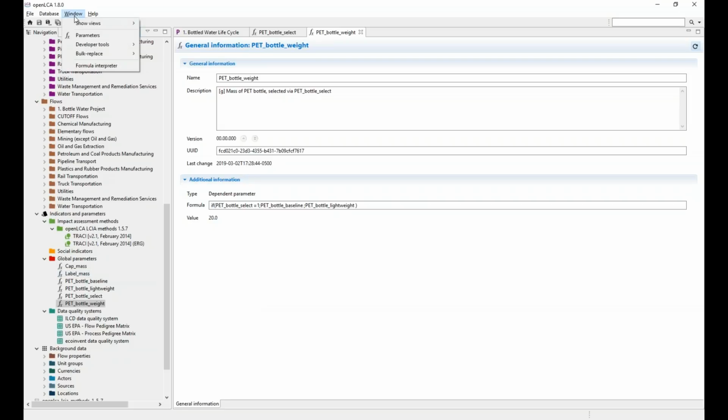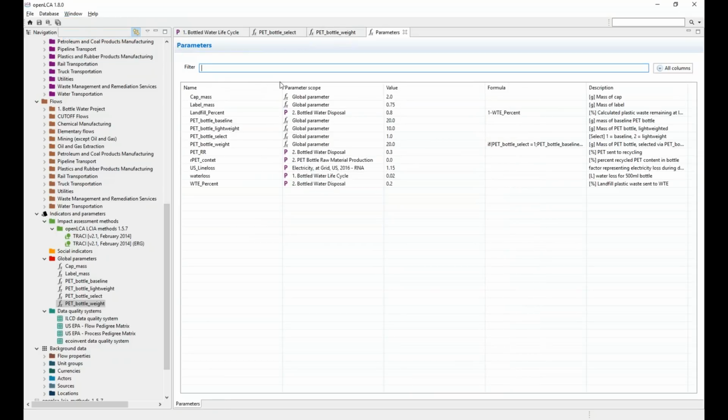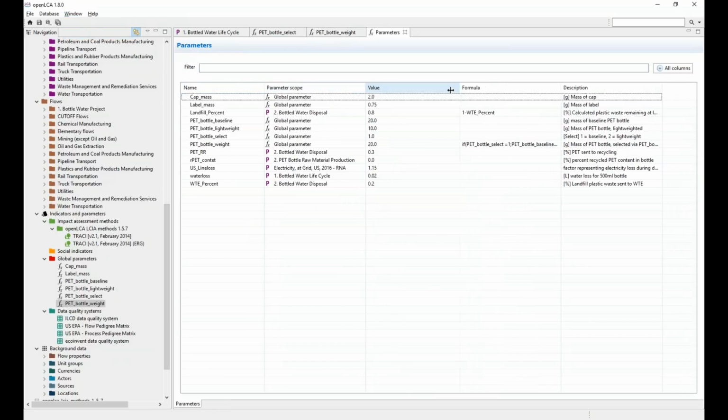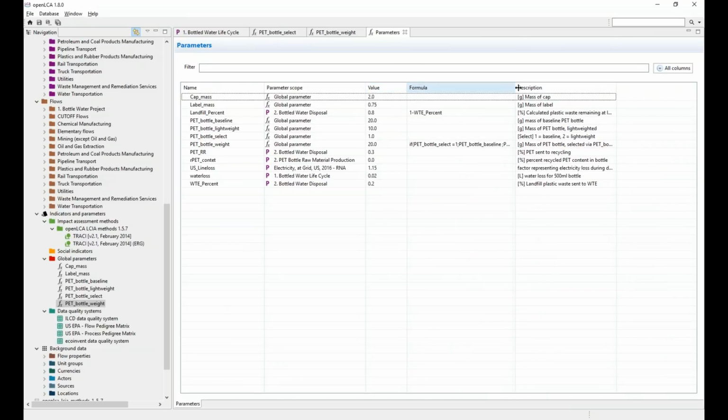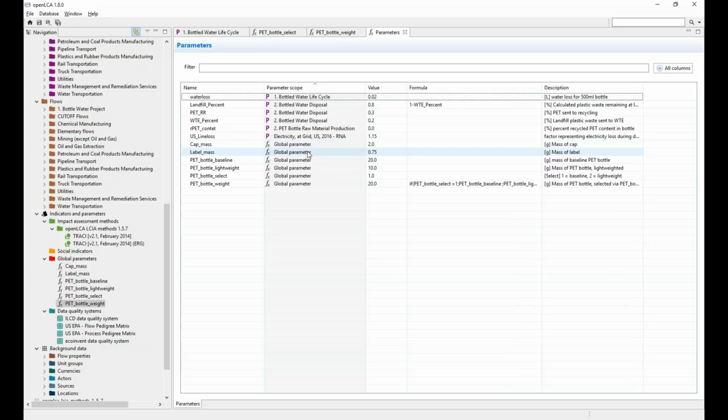Another new feature in version 1.8 that's really nice is this parameter view window. So under Window, you can select Parameters, and openLCA shows you every parameter that exists within your database. You'll notice that we have a number of global parameters that we just saw, but it also shows any parameter that exists within a specific process. So we see that our new parameter that we created for recycled PET content is there. We see some of the other parameters we showed for our waste to energy percent or our recycling rate. And we also see a few other parameters within our model that we didn't get a chance to look over.